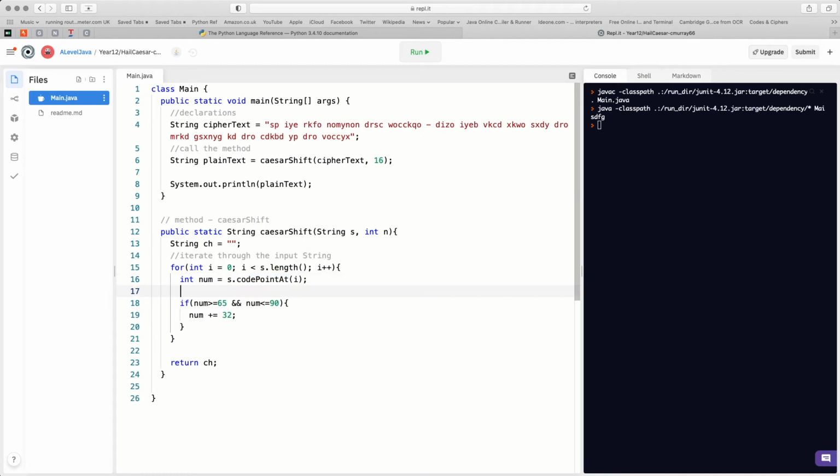And I've just spotted a small mistake I made there. I'm going to correct that because I'm getting the character value. So I'm getting the character there, and a character really is just an integer in Java. So this section is detecting uppercase and converting to lowercase.